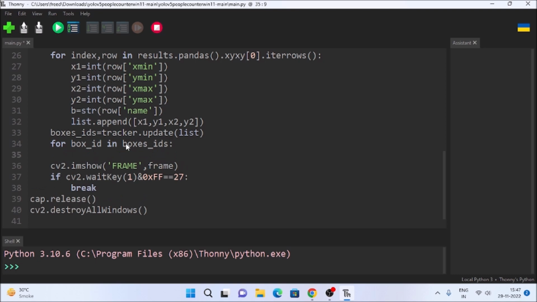So here, as I mentioned, we have our four coordinates for drawing a rectangle. Also we have the ID. So X, Y, W, H and ID. Simple. It is equal to our box ID. That's it. Simple method. Inside this box ID we have four coordinates basically for drawing a rectangle, and then we have the ID.